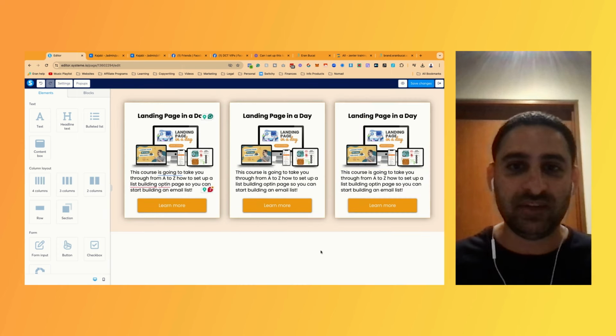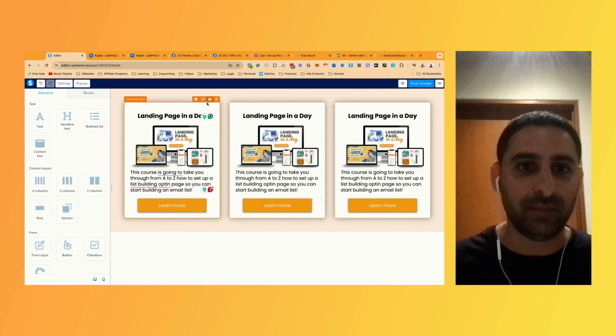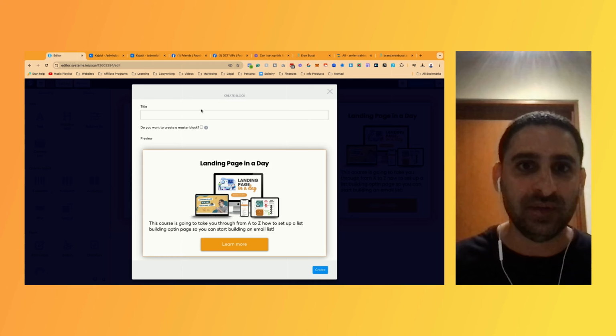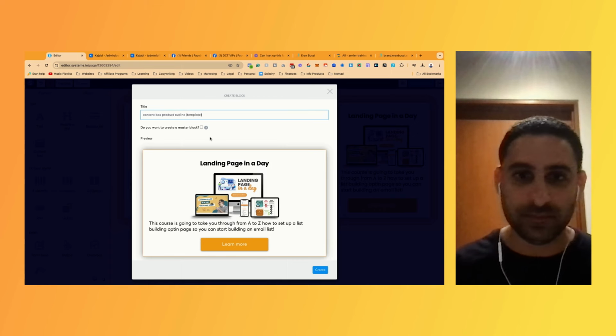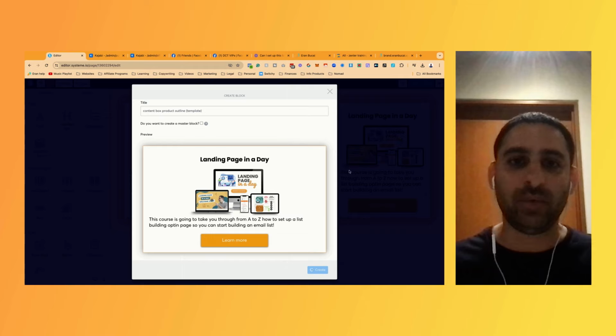Now, if you want to use this particular style in other pages, all you got to do is click on the content box and click on save. And I'm going to call this content and then label it content box. And let's just say course outline or product outline template. Let's just say, click on create. And now if I want to use this type of a box in other places, I can do that as well.